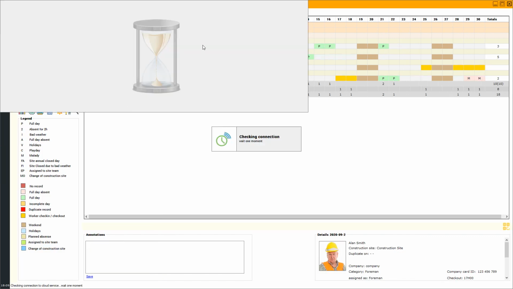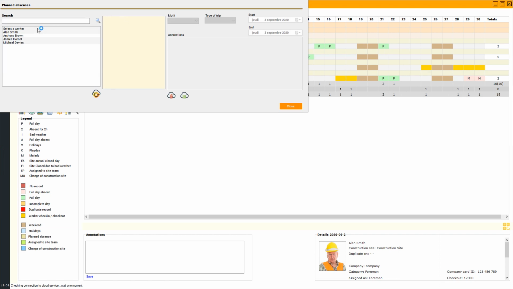The absence option allows you to inform the system that a worker is going to be absent on a given day or for some days. You select a worker on the left side. Next, select add a new record, state a motive, the type of trip that he's going to do. He's going to do it by plane, he's going to do it by car, things like that. And next you select the start date and the end date that the worker is going to be absent from work.